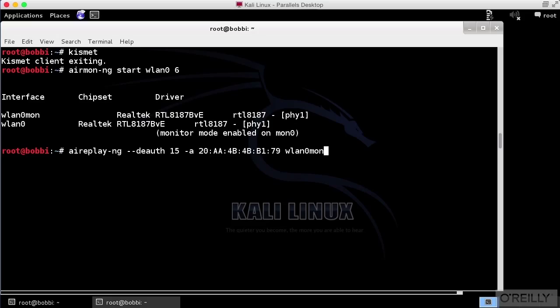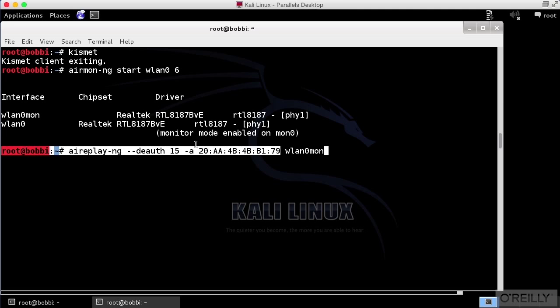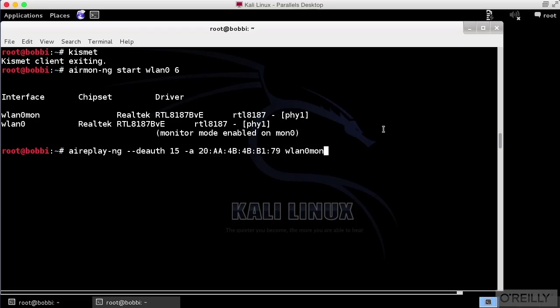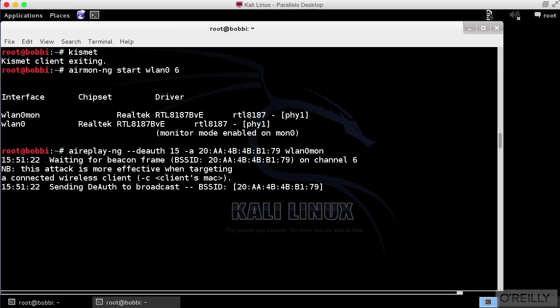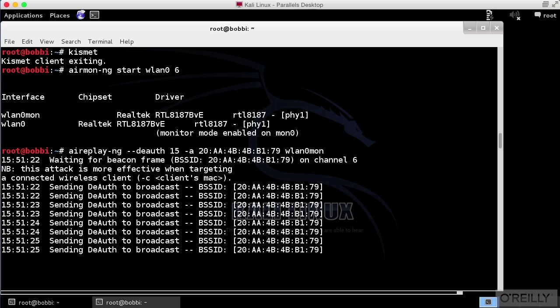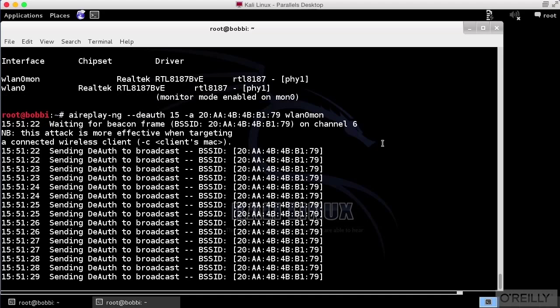So now I can run aireplay. I'm going to do a deauthentication message. I'm going to run it 15 times, and then you can see the BSSID here from my particular access point. That's the MAC address for my access point. And then the last thing here is I'm using the monitor interface for WLAN 0 that I created as part of the airmon-ng. So I've got wlan0mon, and I'm using that interface because that's the one I'm going to be able to run injections on. So now you can see I'm sending deauthentication messages out to everybody for that BSSID.